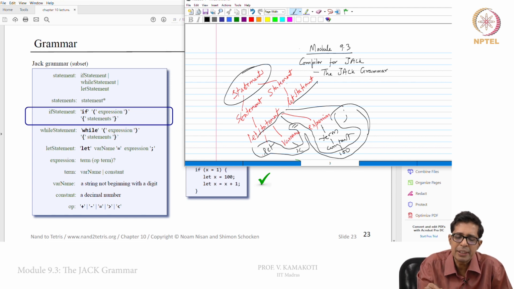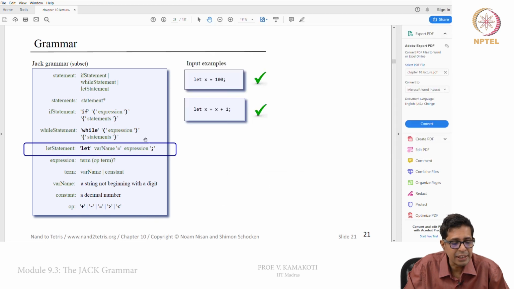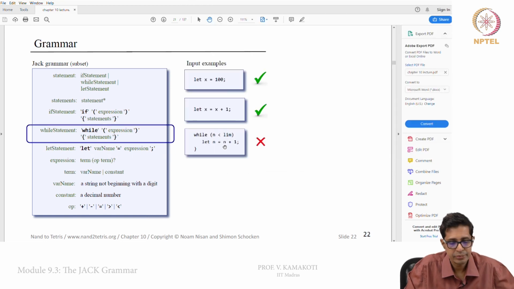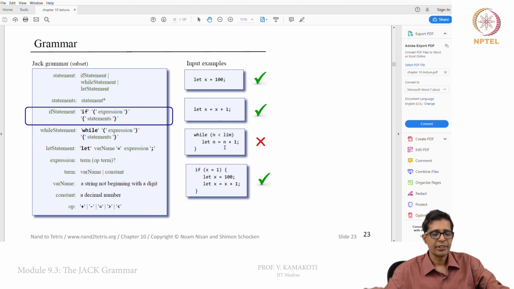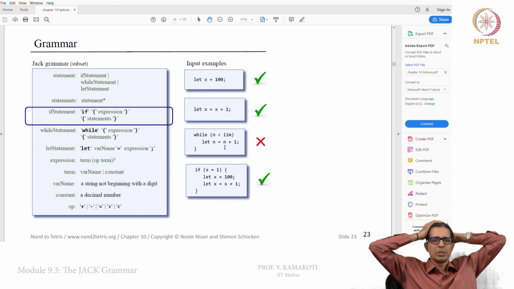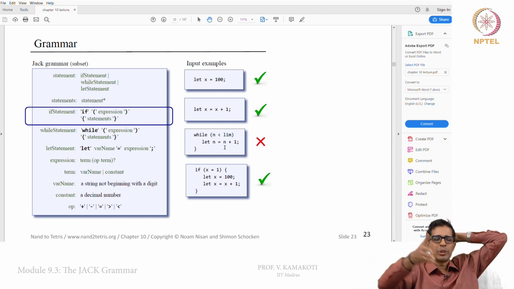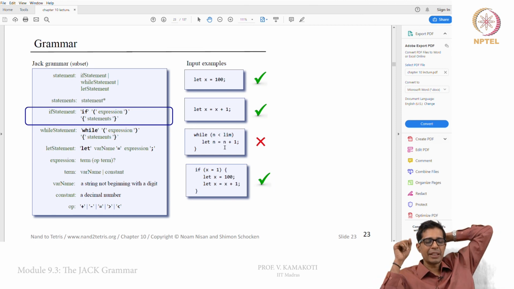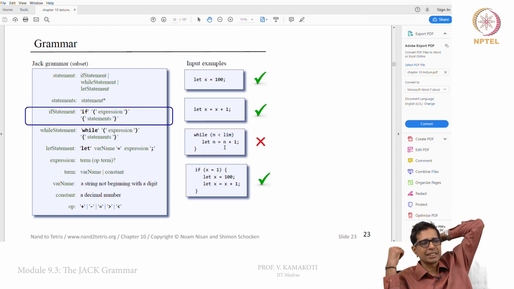Statements comprise 2 statements, each statement is a let statement, and then that you derive. So let x is equal to 100 is one let statement, x is equal to x plus 1 is another let statement. After you finish this, you need to have the close braces here, which you have, right. So essentially this agrees. So this is how the grammar is captured, and if something goes wrong in this grammar, like what you see in the third instance here, where I missed a parenthesis, it is immediately caught as a syntax error, right.